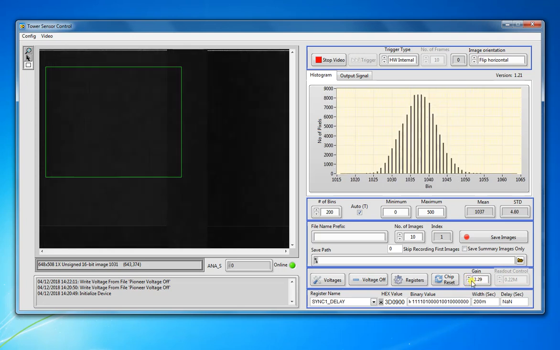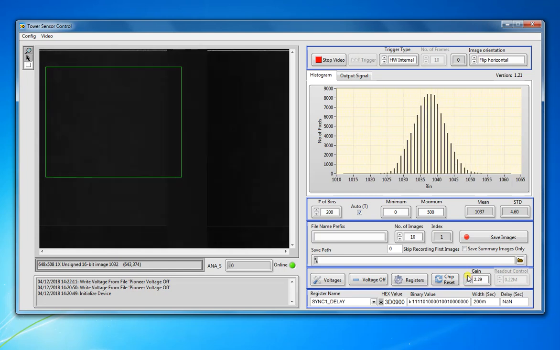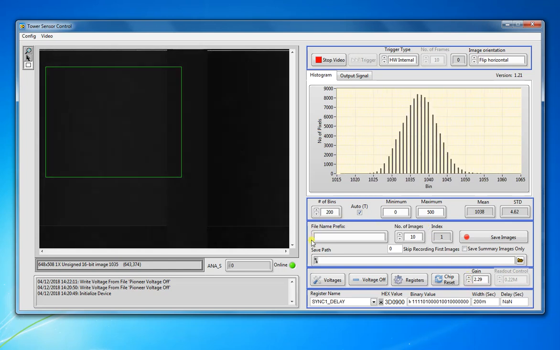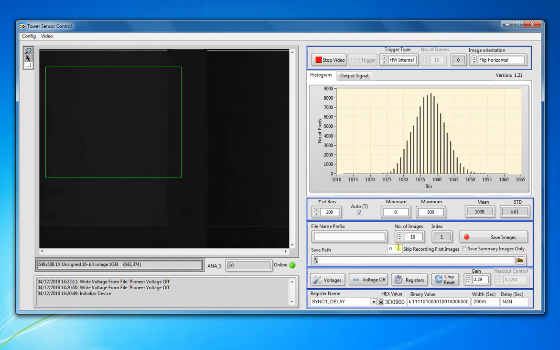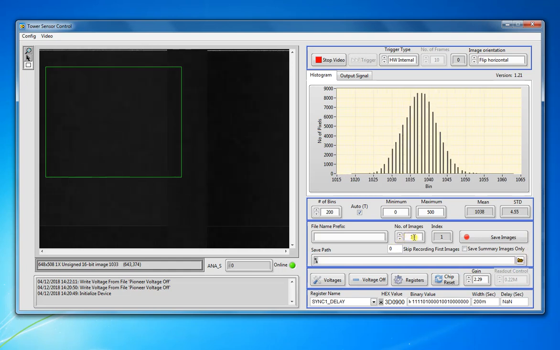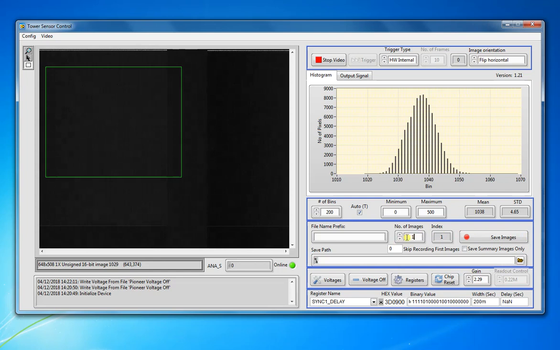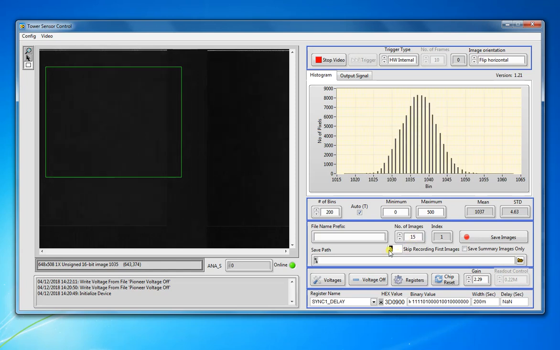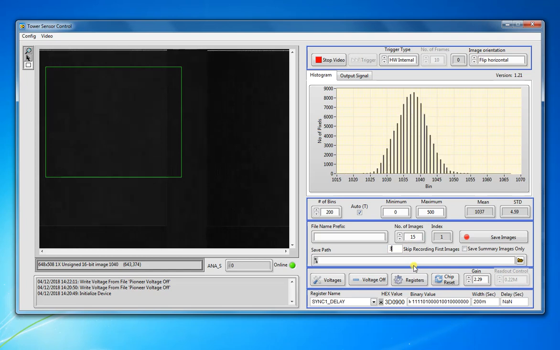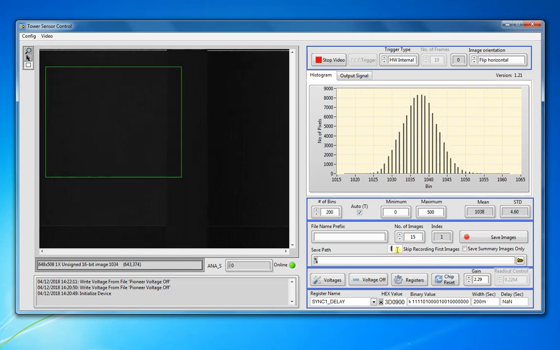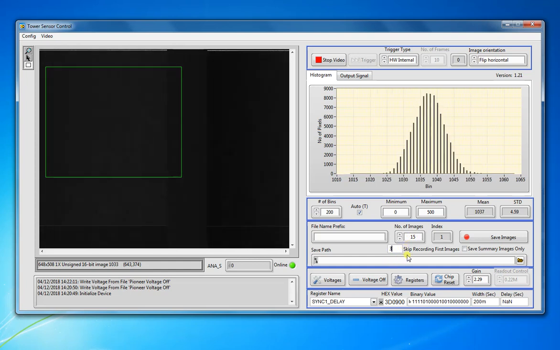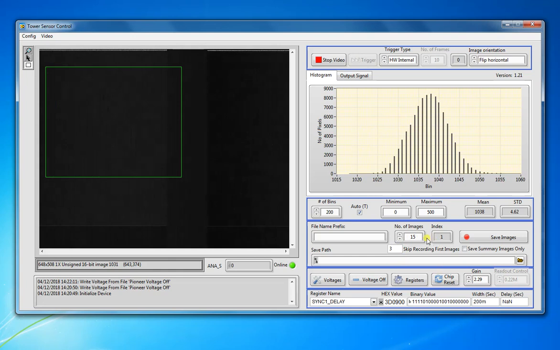But usually what we would like to do now is capture images. For that purpose we have this screen here. Let's say I want to capture 15 images, store them onto my disk, and from those 15 images I want to skip the first 3 images. Let's say they are noisy, or I want to ignore them. So I can here say I want 15 images and skip recording the first 3 images.